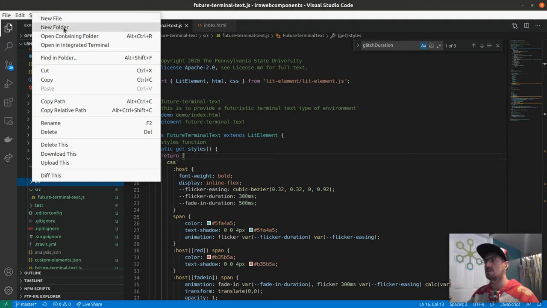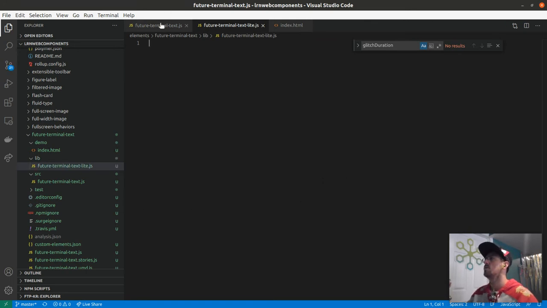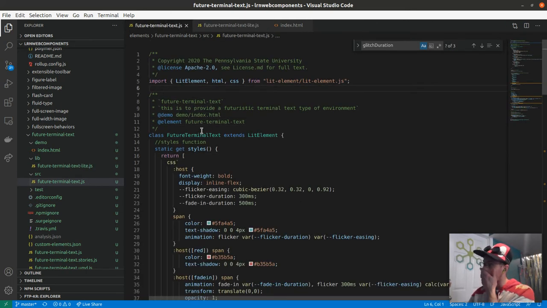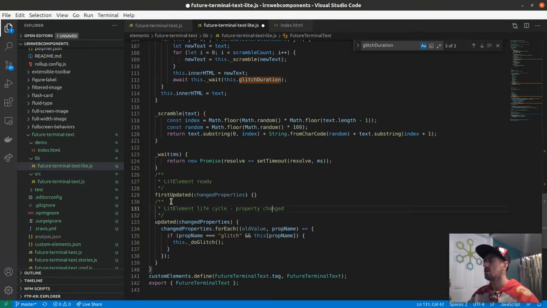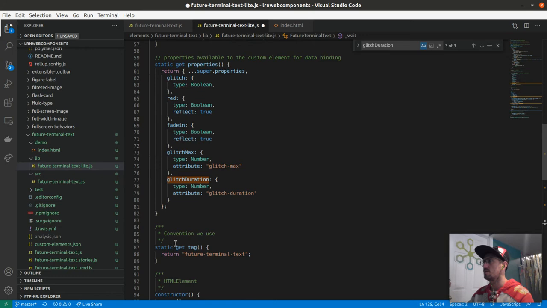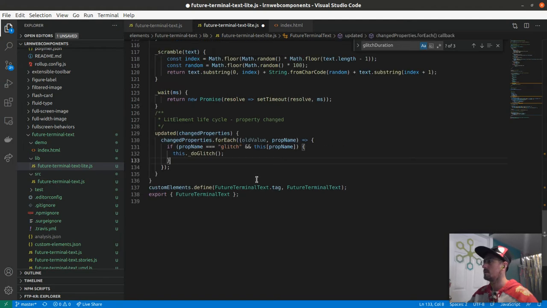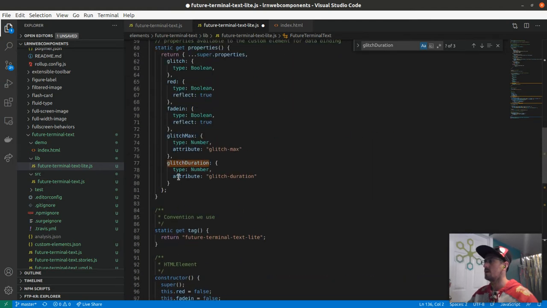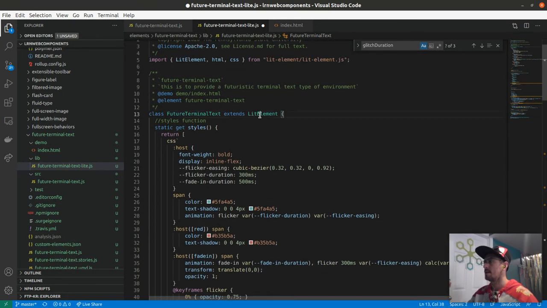So if I took this lib folder, is usually the way I end up working on this. So if I said future-terminal-text-light.js, and then what we'd end up doing a lot of times is we will take this and paste it in. All right, so we get all the same code we had before. We'll take that part out because it wasn't doing anything, right? There's future-terminal-text-light. And okay, we define the custom element there. This is the same as it was. And it's based on Lit Element.